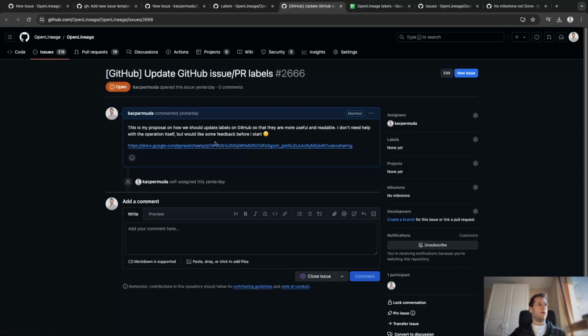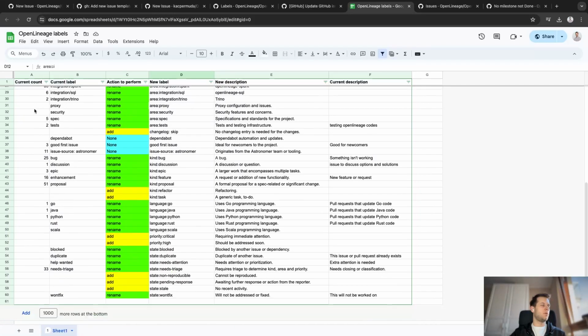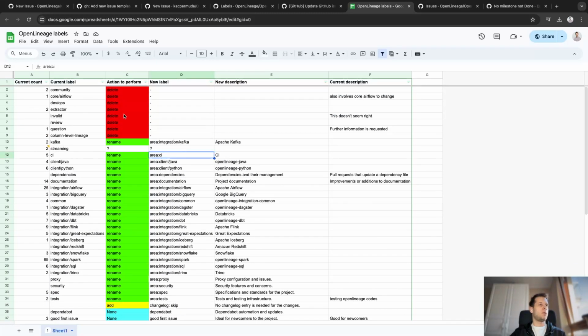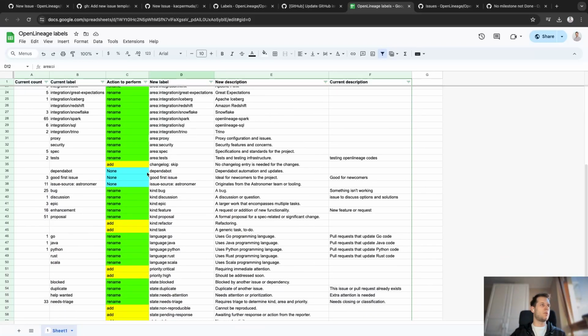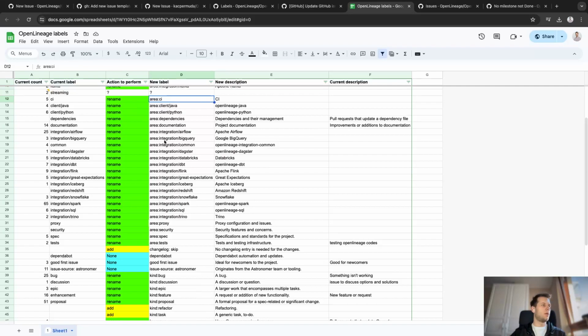So there is a spreadsheet with all the current labels, with the count of the issues assigned, and there is my proposal on what we can do about it. So basically, we should remove some, rename most of it, just so that we can apply some kind of pattern.